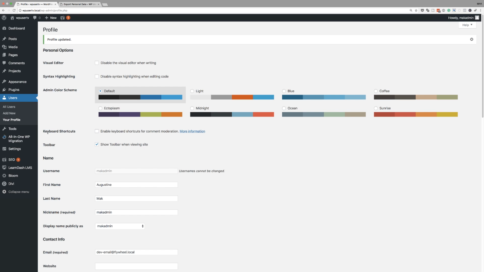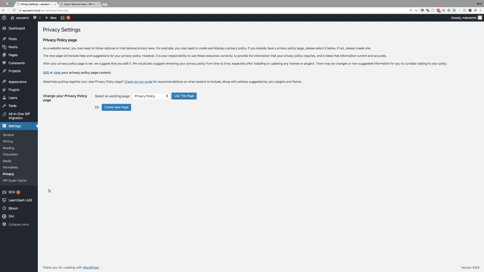Okay, so I'm going to come here to settings and then I'm going to click on privacy. So here's the thing. If you have a privacy policy page, that's fine. You can always link to it here. But if you don't have one, you can go ahead and create one here by clicking on create new page. So this will now create your privacy policy page with some content from WordPress.